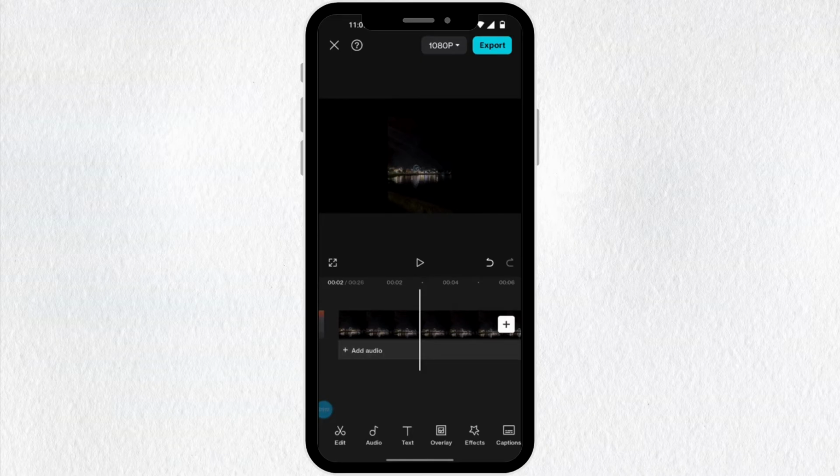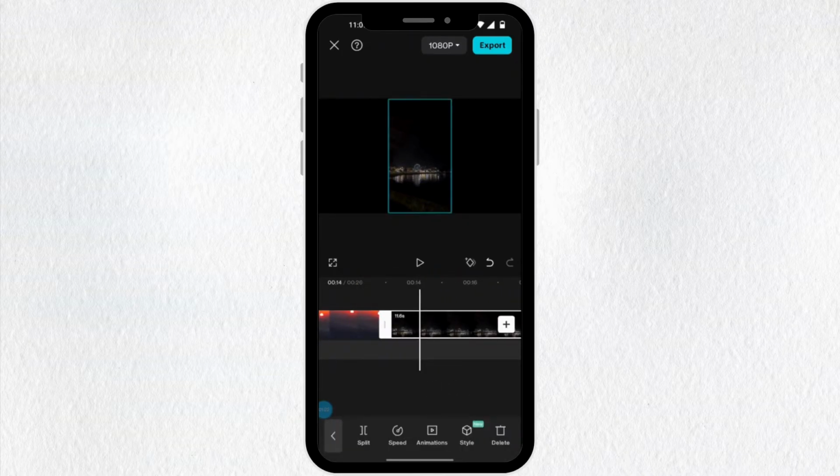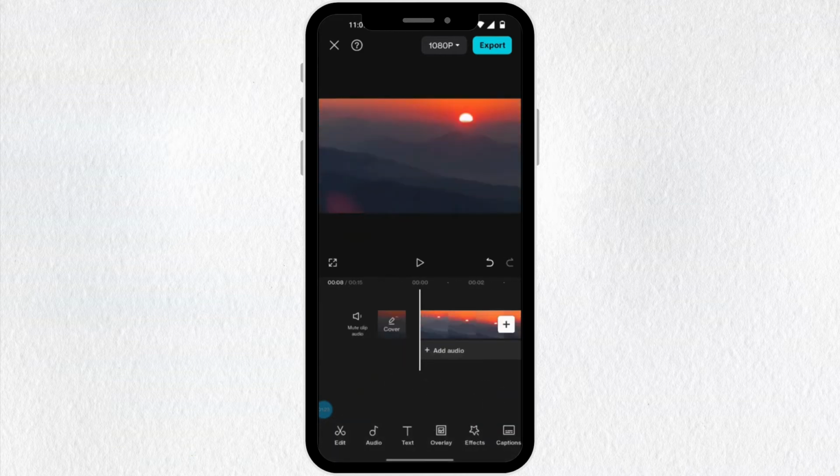Now, to adjust the order, just tap and hold a video clip and drag it to the desired position. You can also trim or split the video clips using the editing tools at the bottom of the screen.